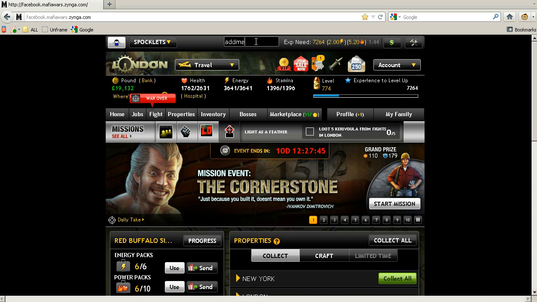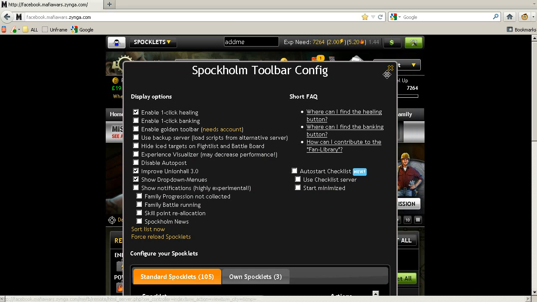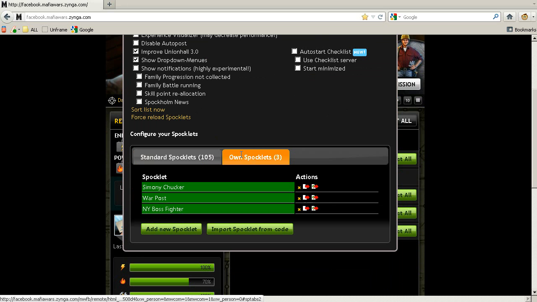Then go into the game. I prefer the game in a frame, so I'm going to frame it. And it doesn't come with the tool. You need to add it.